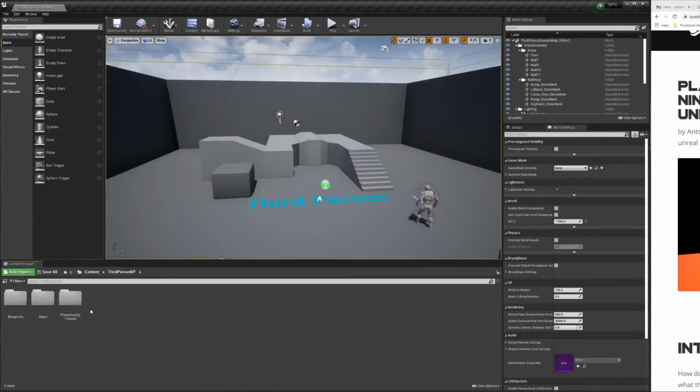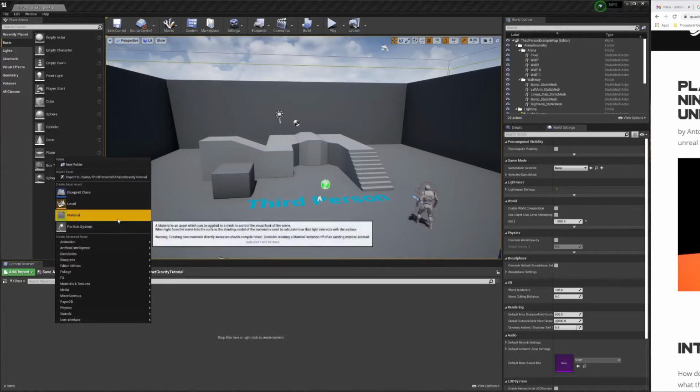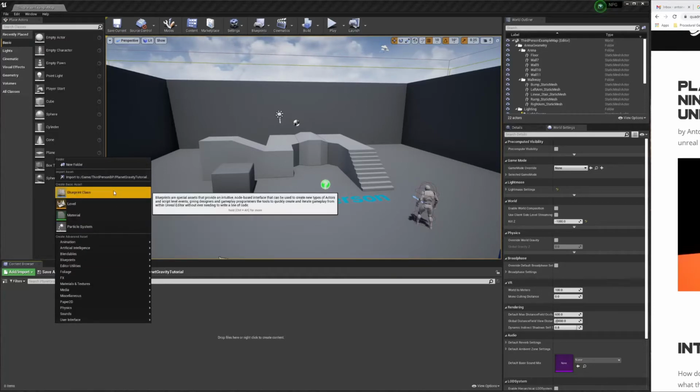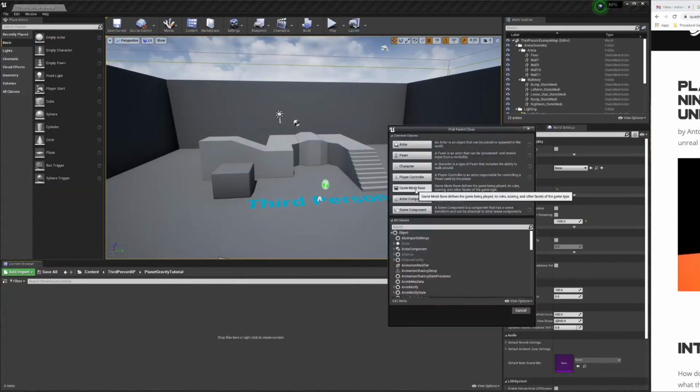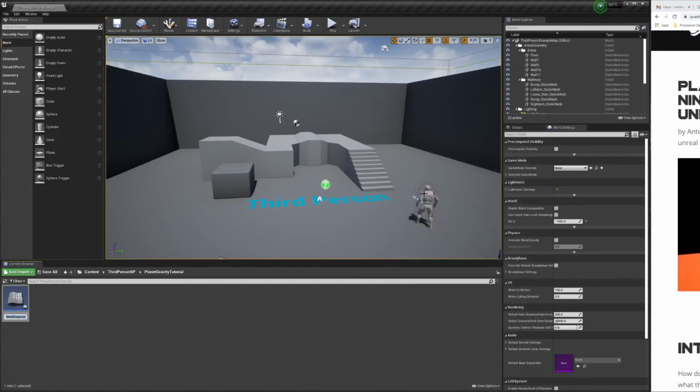Okay, once that's done, inside the third person BP folder, I just created a Planet Gravity tutorial folder. And we're going to create a new blueprint class. I'm going to start by making a game mode based on game mode base. This is just going to be Planet Gravity Game Mode.